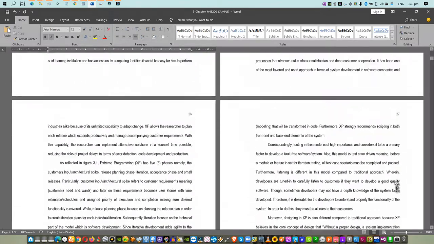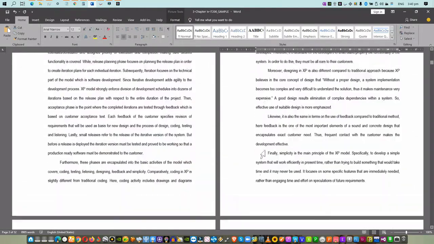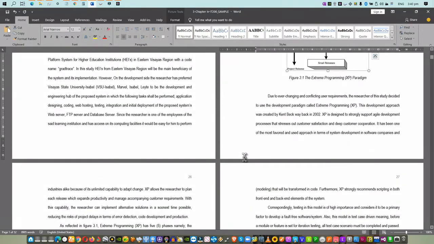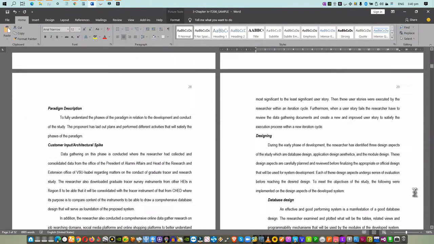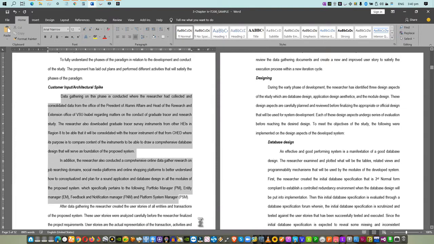So ang discussion na ni siya diri sa phases sa paradigm. So sa atong model. Okay. So for example, customer input architectural spike. So usa man ni siya, customer input or architectural spike. So ang mga data gathering na ni siya.